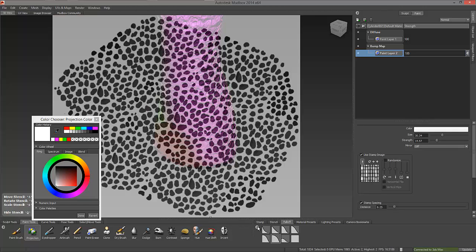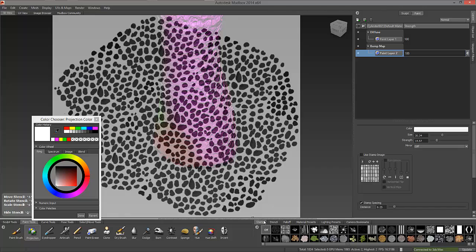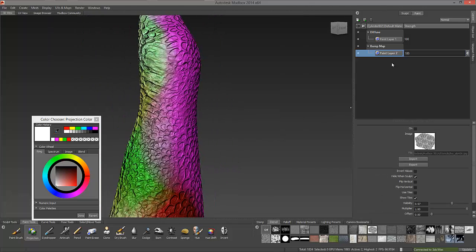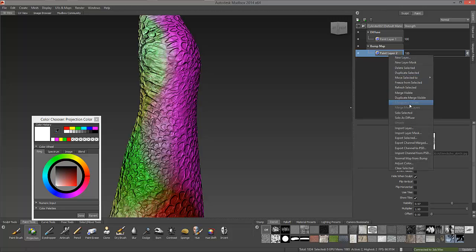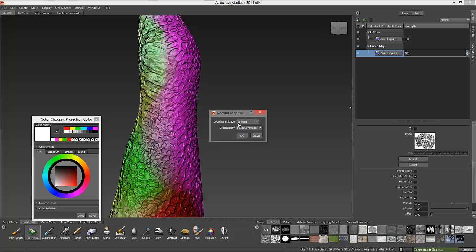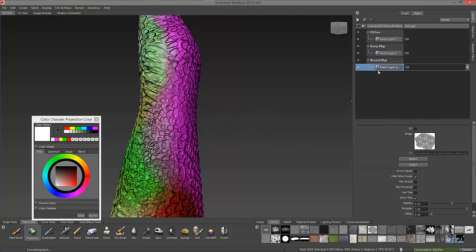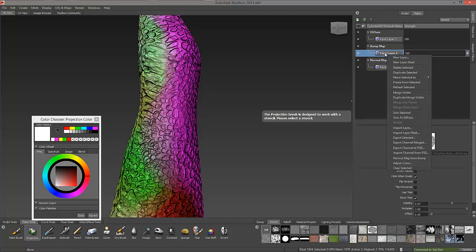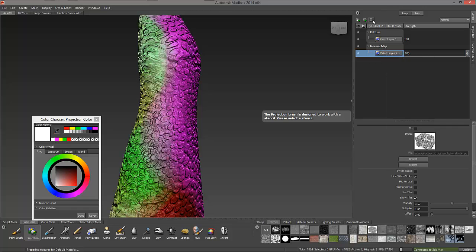Once the bump map is finished, I'm going to go in here to stamp mode, turn off my stamp, and turn off my stencil as well. Then I'm just going to right click on my bump map and say normal from bump, and choose tangent space. Make sure I choose 3ds Max as the compatibility, and hit OK. When I do that, I'm going to come to my bump map layer and delete that. I don't need that anymore.